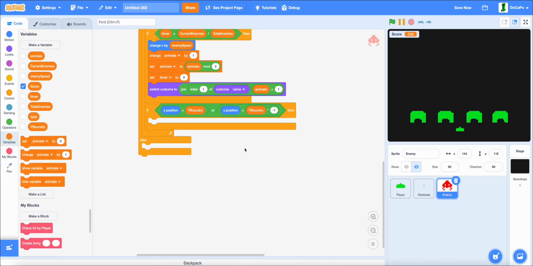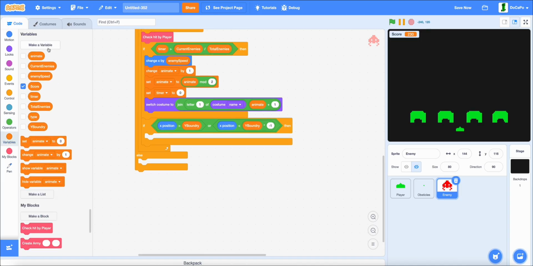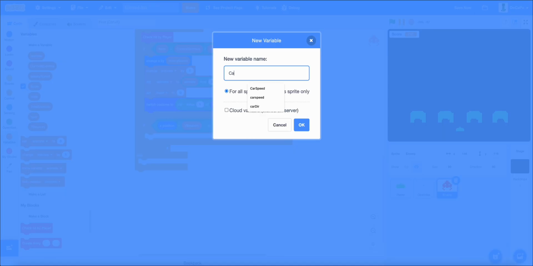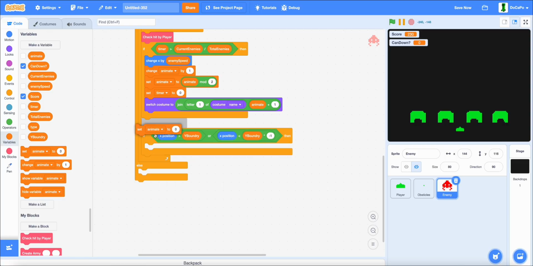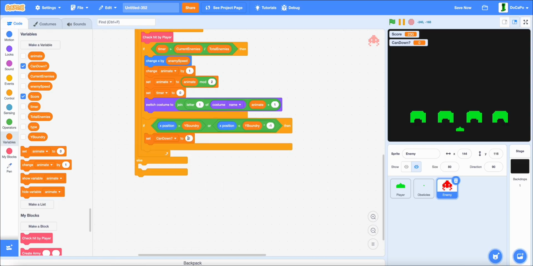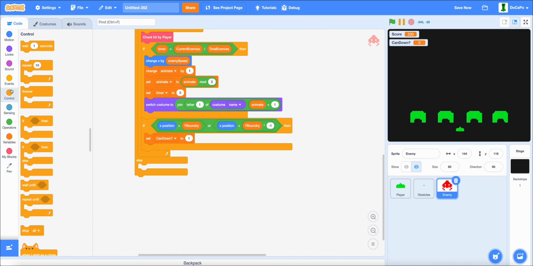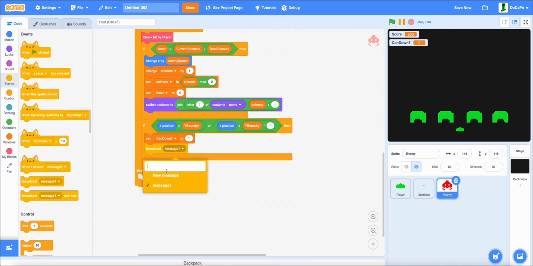And now, in here, create a new variable called can down for all sprites, just to confirm if it isn't really down here, and set can down to 1, which means yes. And now broadcast new message, check all of y pause.